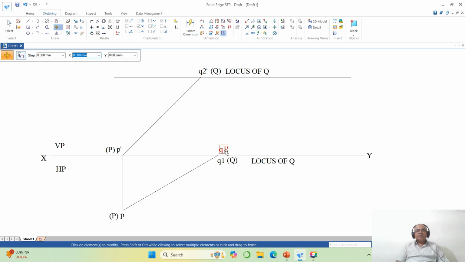But actually Q1 dash is not on the XY line, it is above HP by this distance, because P is on the XY line in the front view, P is on HP. So Q1 dash is also in HP. But Q1 is already on VP. Therefore, the point Q1 is both on HP and VP. So now I need to rotate this Q1 dash onto the locus of Q such that the length of P dash Q1 dash will not alter. So to do that, I will go for the rotate command, take the endpoint of this and the endpoint of this and then you rotate this line.